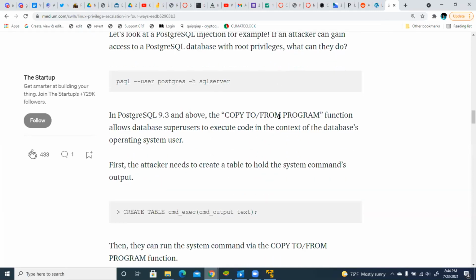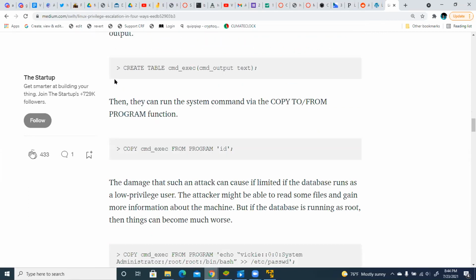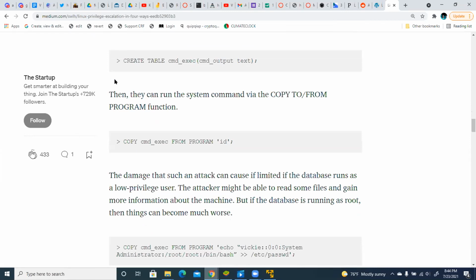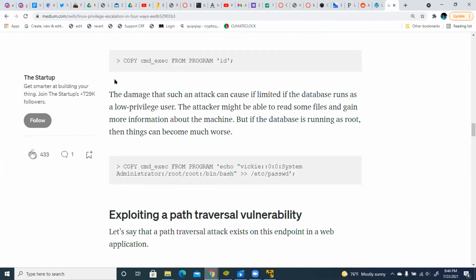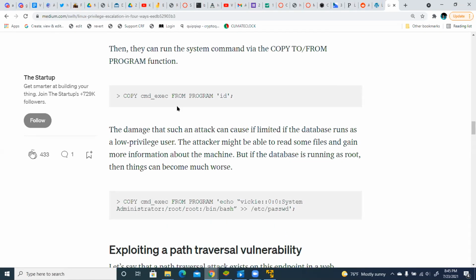The COPY TO/FROM PROGRAM function allows database users to execute code in the context of the database operating system user. First, the attacker needs to create a table to hold the system command's output, and they can run a system command via the COPY TO/FROM. The damage an attacker causes is limited if the database runs as a low privilege user. The attacker might be able to read some files and gain more information about the machine. But if the database is running as root, things can be way worse. So, for example, if it's running as the root, then they can get a lot of information.